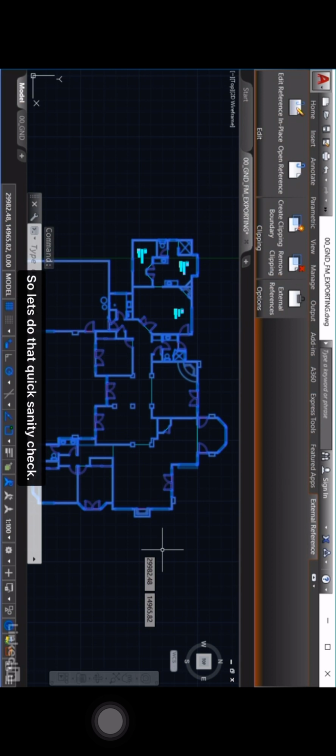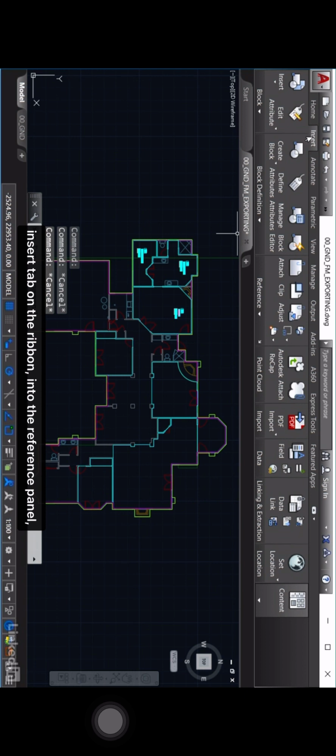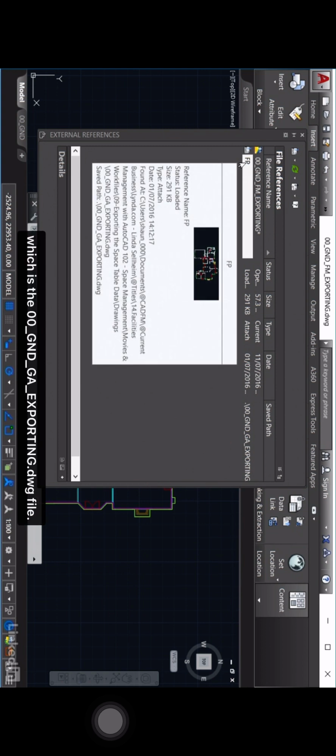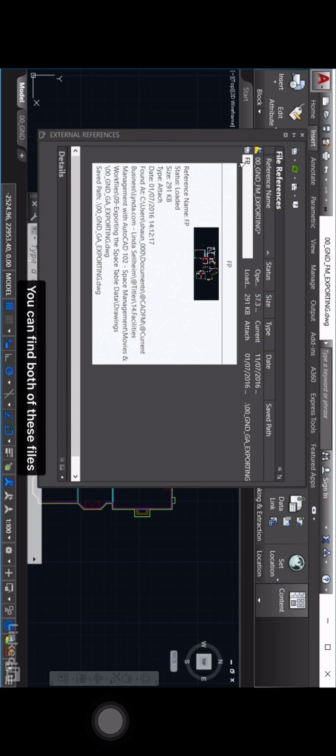So let's do that quick sanity check. I'll just hit escape there to deselect the reference file. Insert tab on the ribbon, into the reference panel, click on the arrow. And you'll see there that we've got the FP reference attached, which is the 00 ground GA exporting.dwg file. You can find both of these files in your lynda.com exercise files.